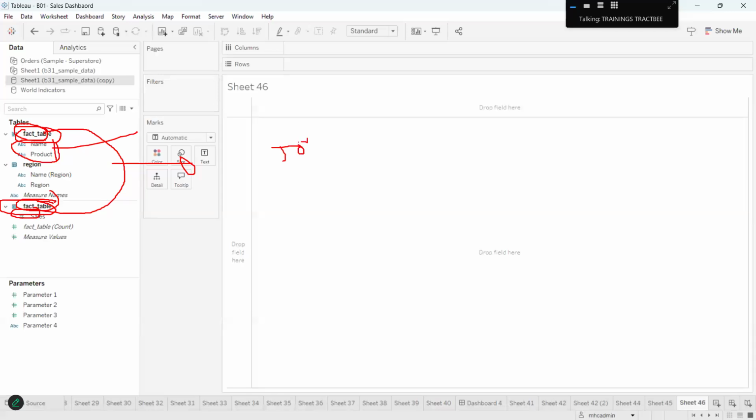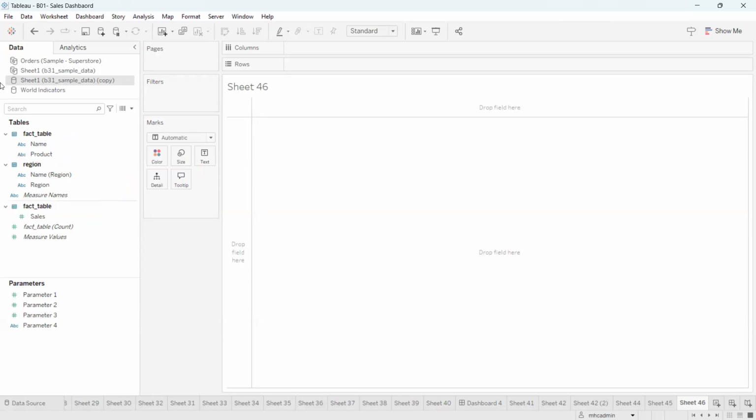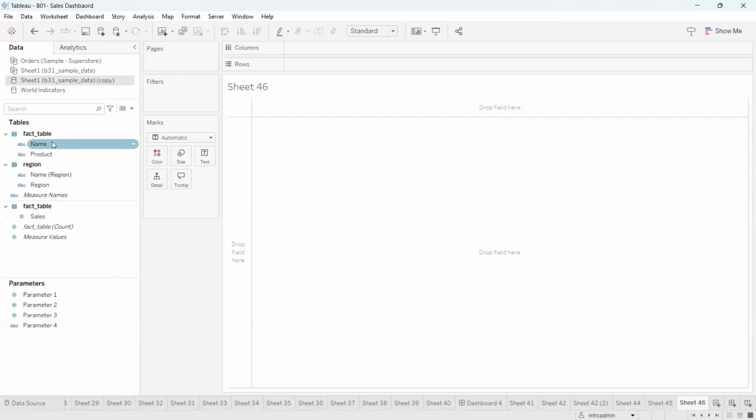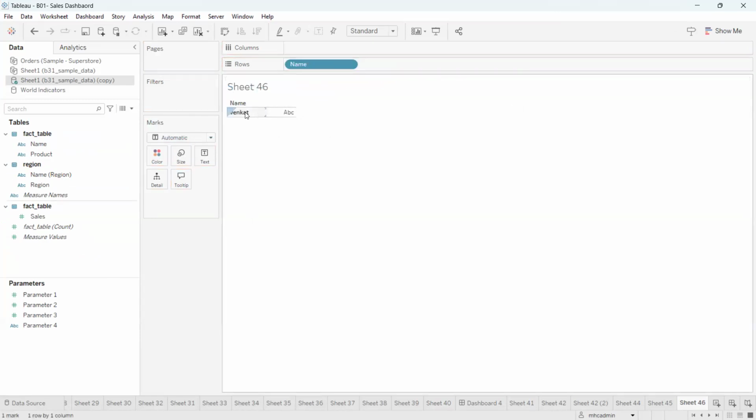When you're using the joins concept, the fact table will repeat two times. In the above table, it shows all the dimensions of that table. In the below table, it shows all the measures of that particular table. Similarly, you can see region here, but region is repeating only one time. Why? Because in the region table we have only dimensions. We don't have any measures in the region table, so it doesn't repeat one more time. Now you can bring the name from the fact table, and I see only Venkat here.